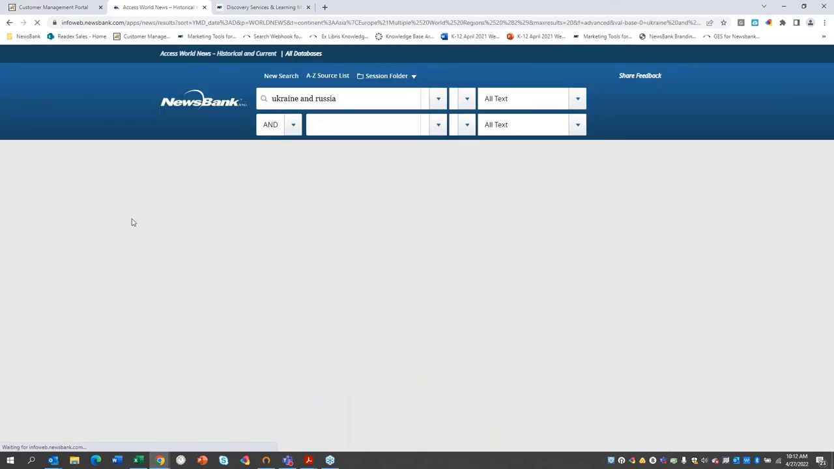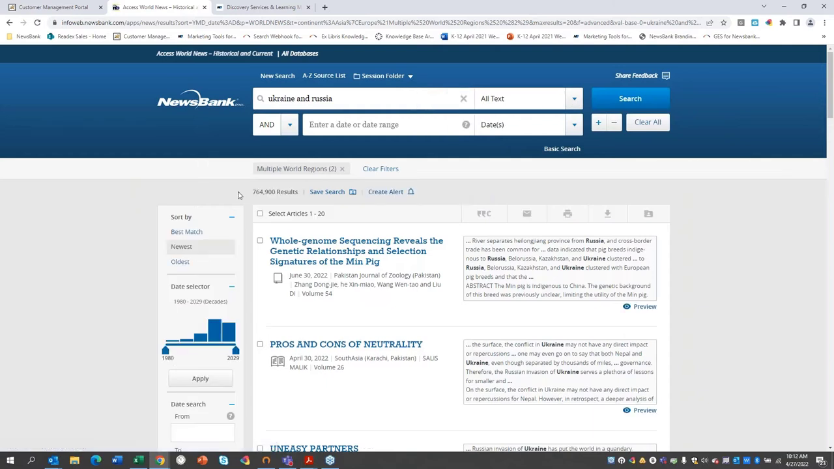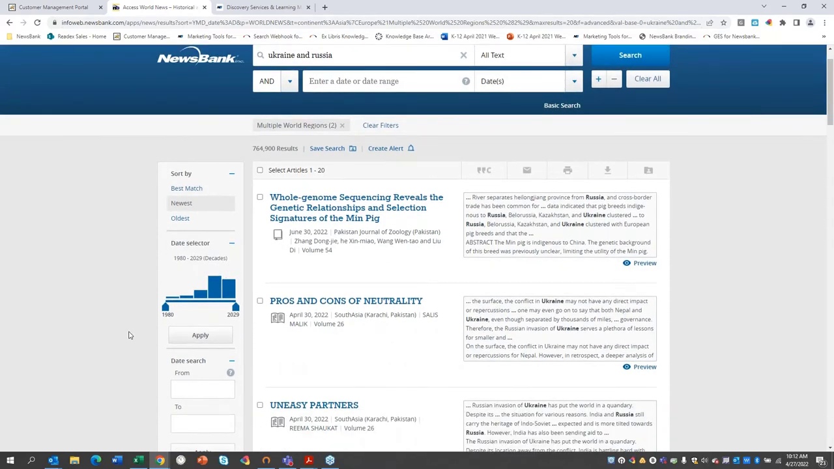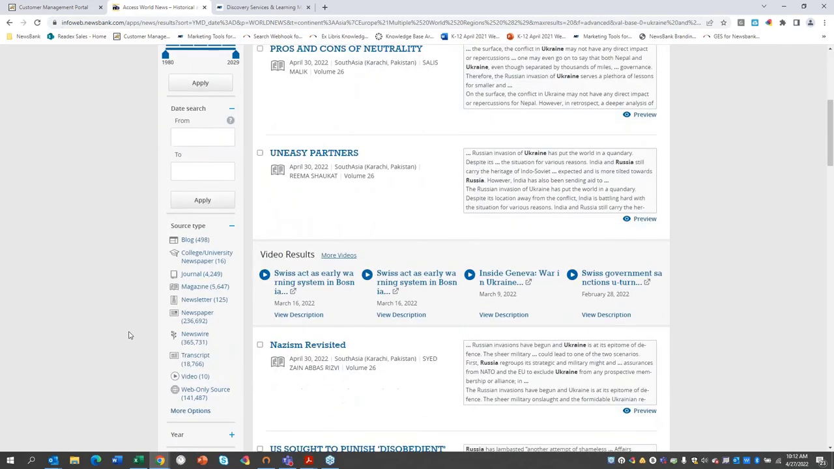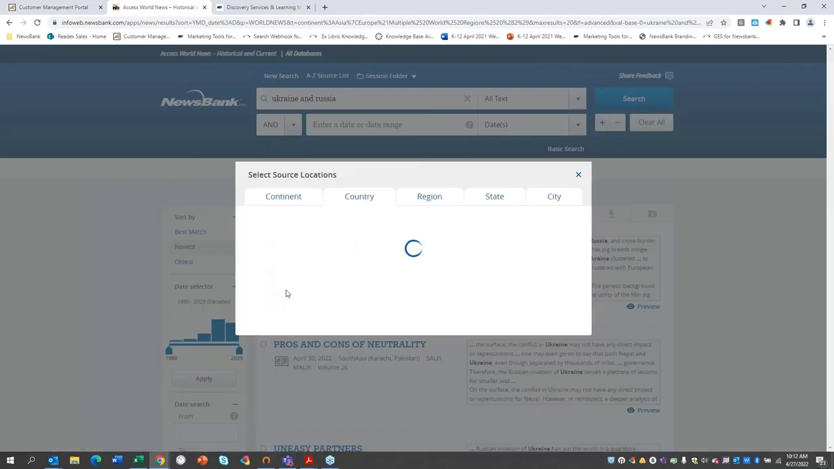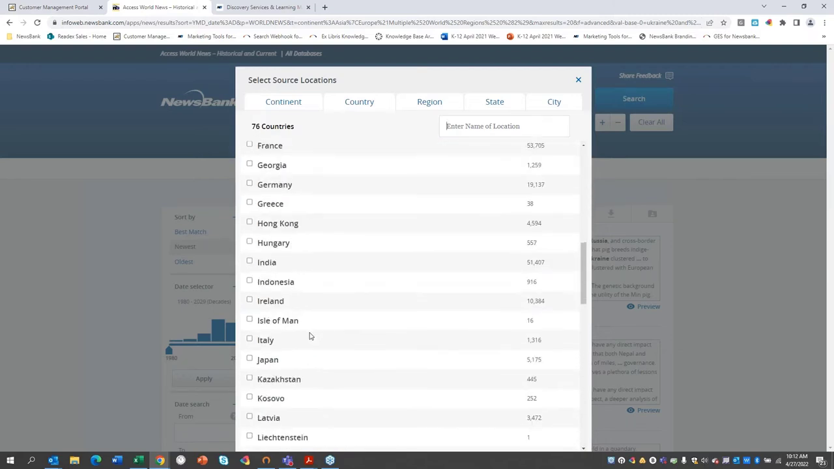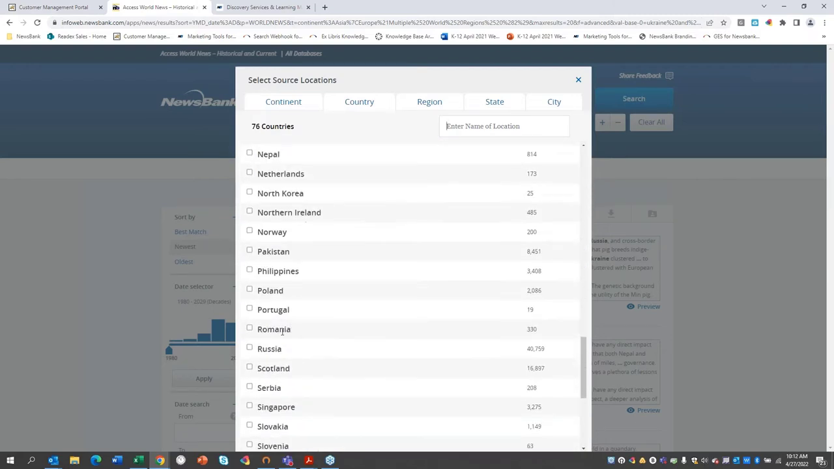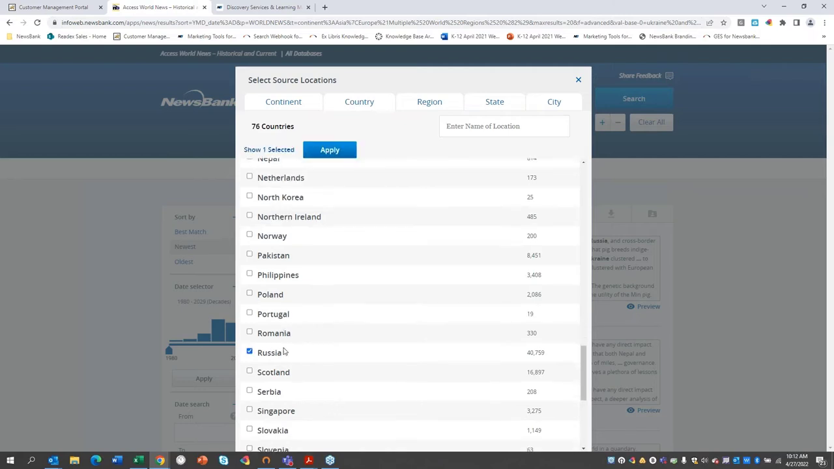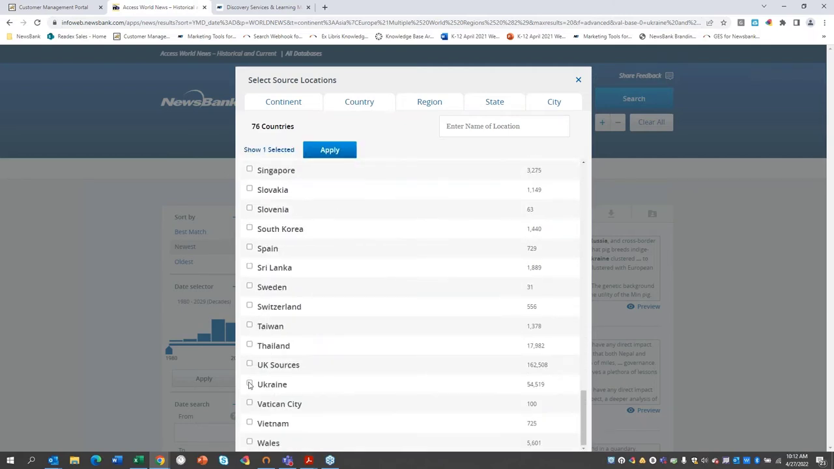This brings me several articles, 700,000 articles to be exact, from 1980 to the present. So this could give some historical background, but also from here, I can go back to my source locations and drill down further to just news articles from Russia and Ukraine to get a really good comparison of reporting styles.